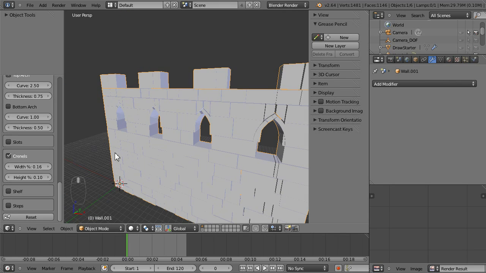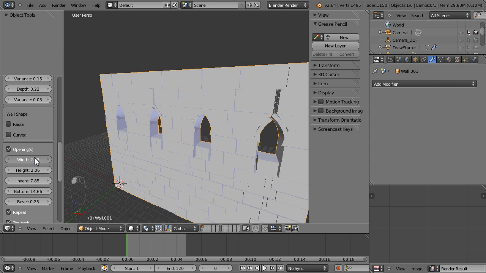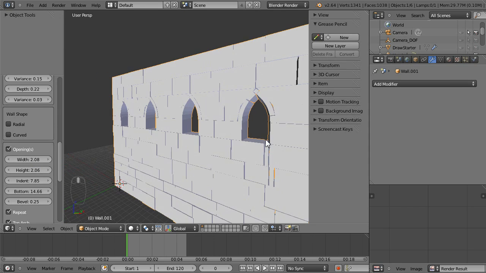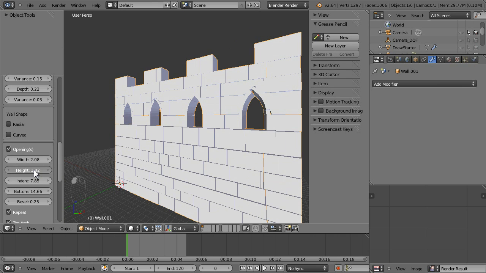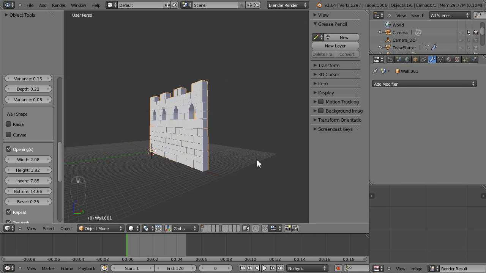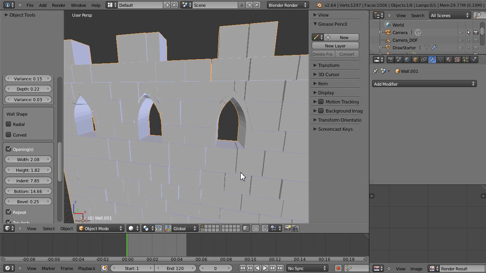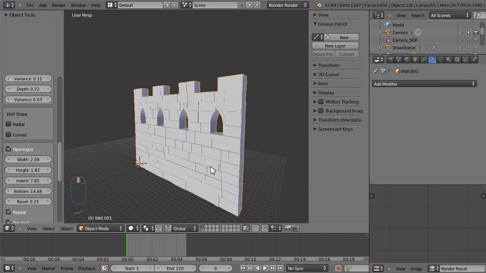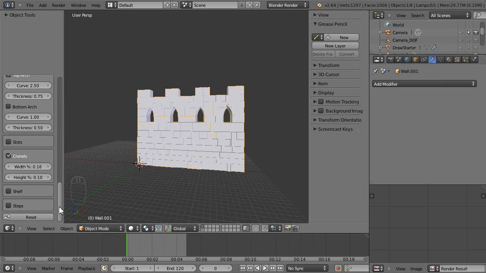Well, I'm not liking how these openings are looking now. The geometry has changed again. No, I lost my crenels. That's no good. Let's see. There we go. Yeah, you just kind of got to tweak these settings a little bit till everything comes into harmony. So that's a decent looking top wall.